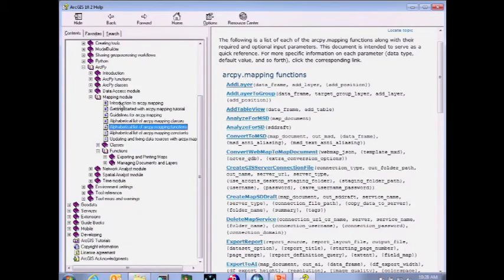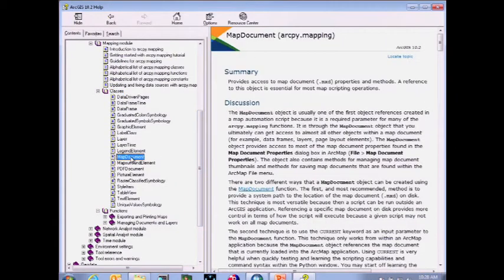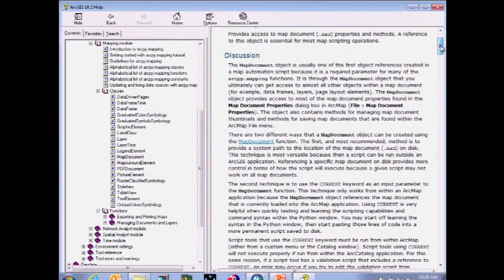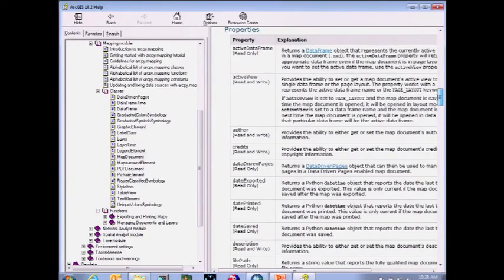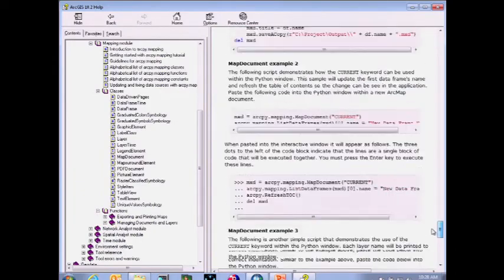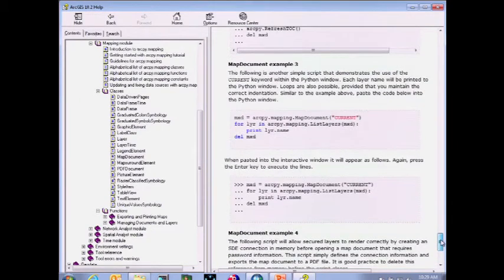If I drill further into my classes, we're going to go to the map document class. This is the class that allows us to attach to a map document, an MXD, out on disk. Right? We have very extensive discussions about how it works and this word current and how current works, and you'll see that in my slides. And then, of course, we have all the methods and properties. But down at the bottom, we have samples. We have 200 samples specific to ArcPy mapping in all of these different classes all over the place. We have one-to-many samples for every single function.